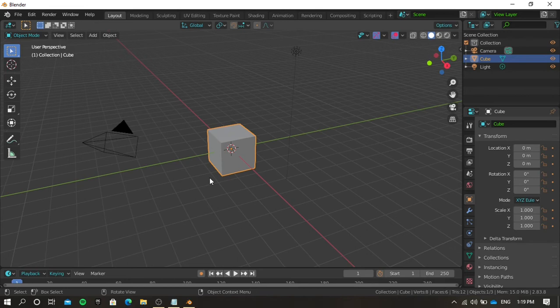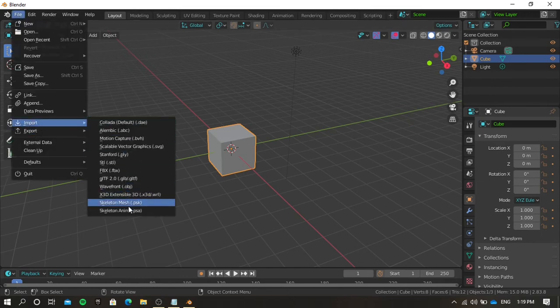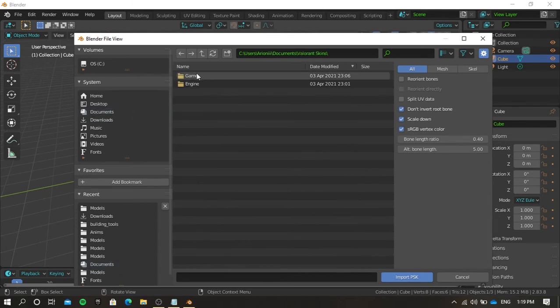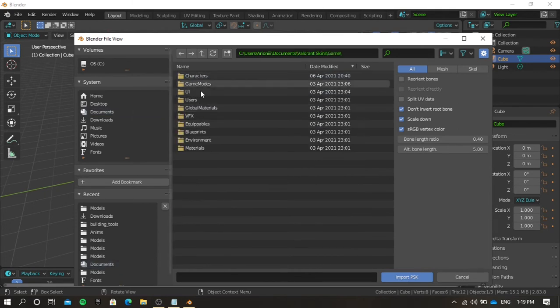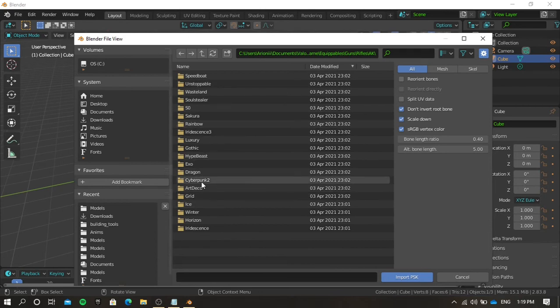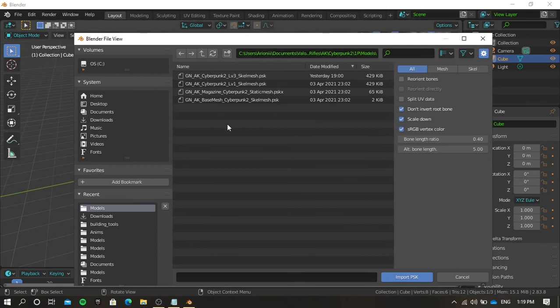In the beginning I showed you how to install the PSK PSA file. So after we have done that, you just go to import, select PSK, go to the folder or place where you saved the files, game. We're gonna search for the Cyberpunk collection, where it is saved in equipables, guns, rifles, AK, Cyberpunk 2, first person, models, and here they are.